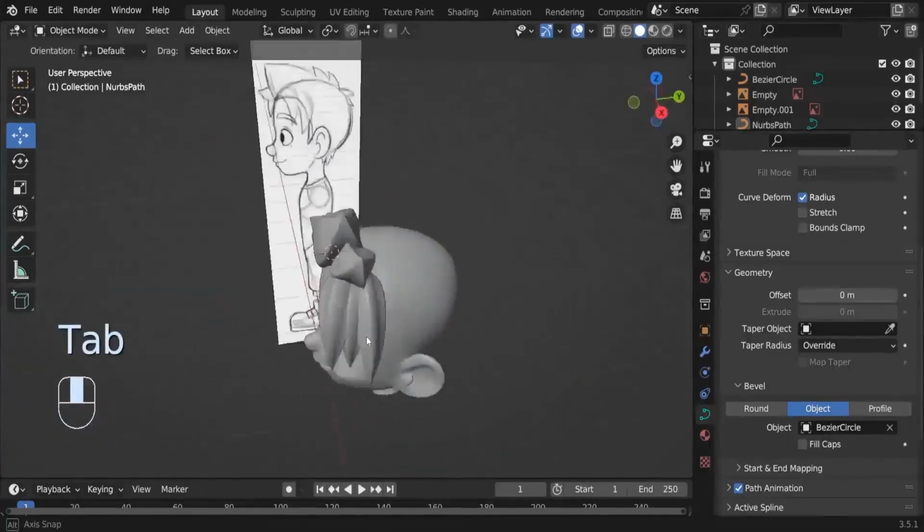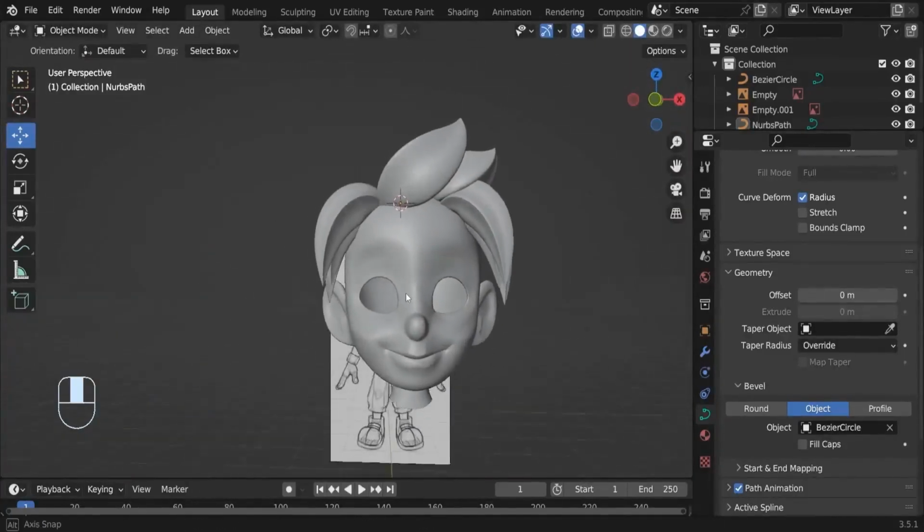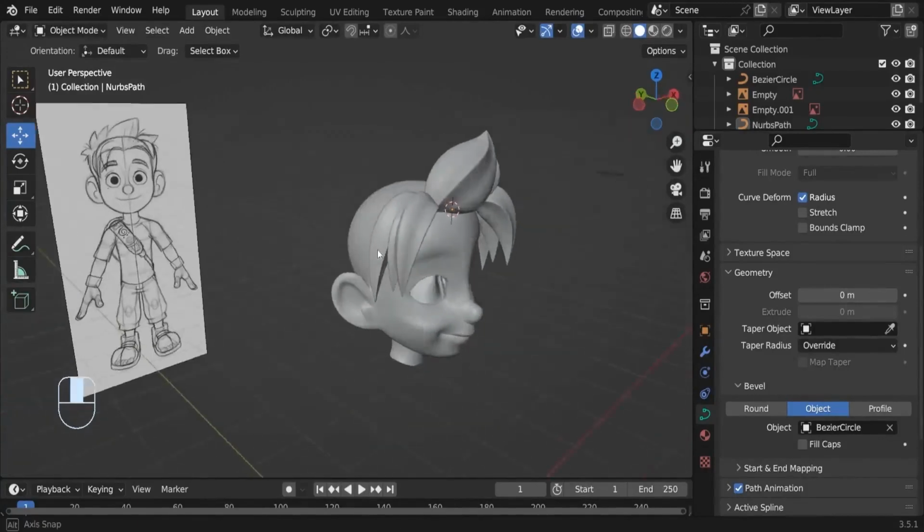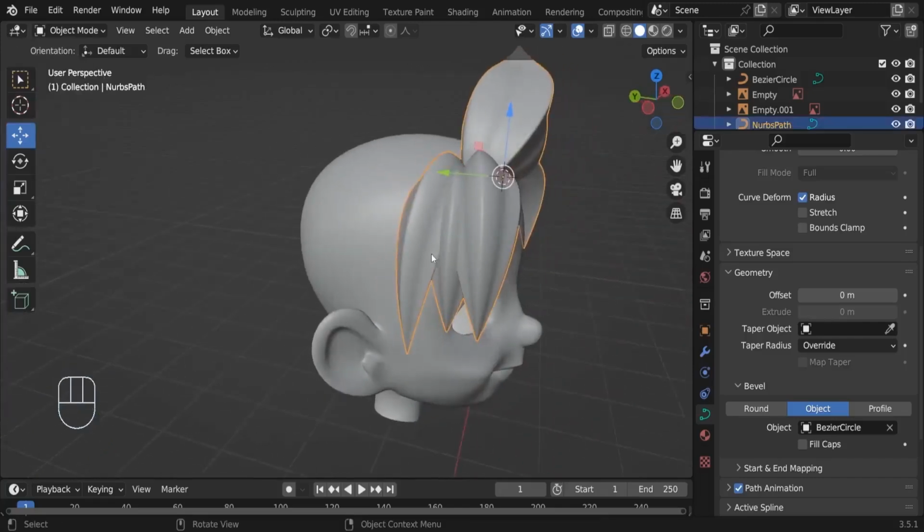Something like that looks awesome. So this is for the front of our head. Alright, so now let's add hair particles to the side of our hair. To do that, it's going to be really simple.